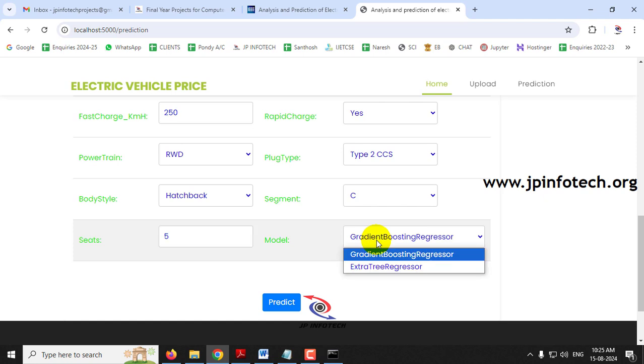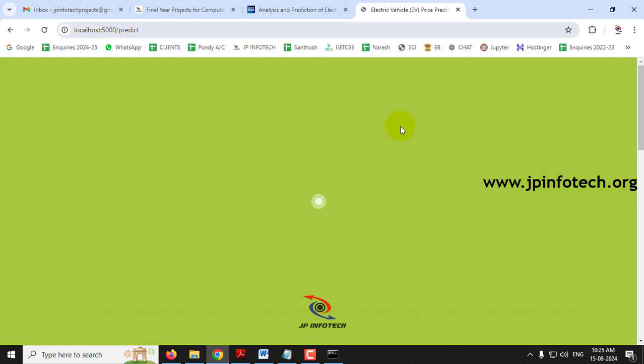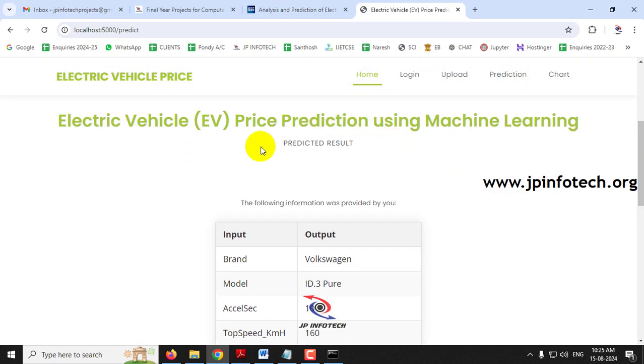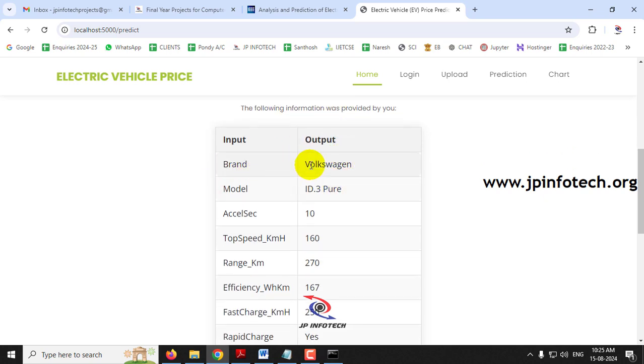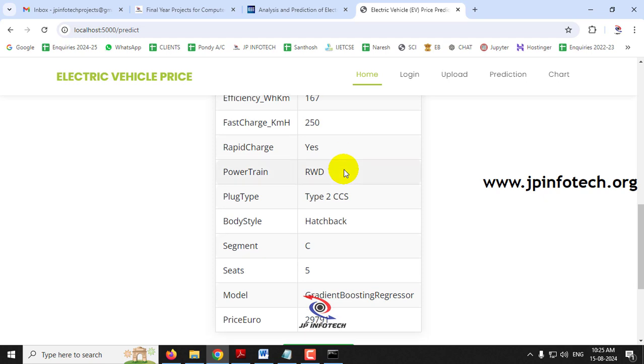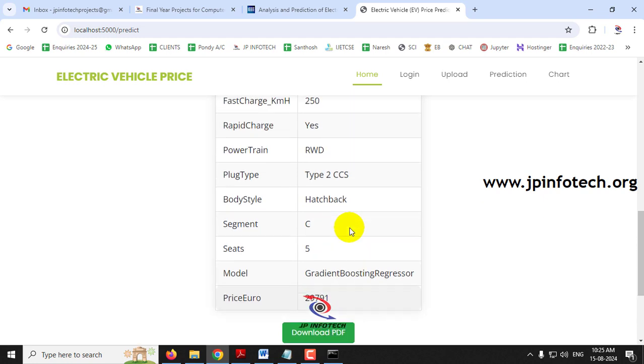So we have developed 2 models, so you can select whichever model you want and see the result. Let me select the gradient boost regressor for the first case, with whatever I have entered, and click the predict button. Now you can see the predicted result page, where all the inputs that we have given are shown. And finally you can see the price in euro, which is 29,791.